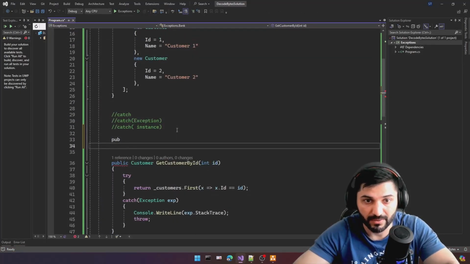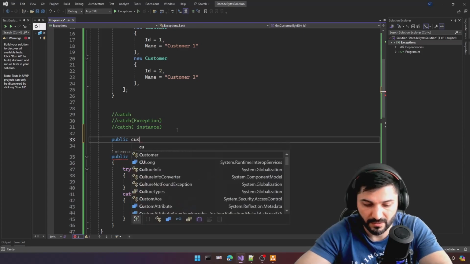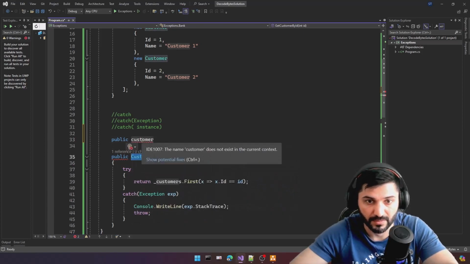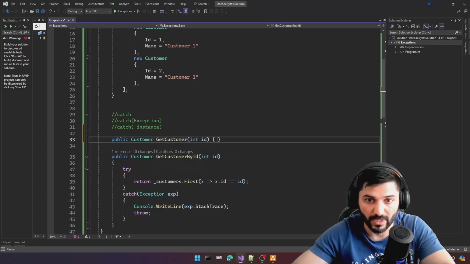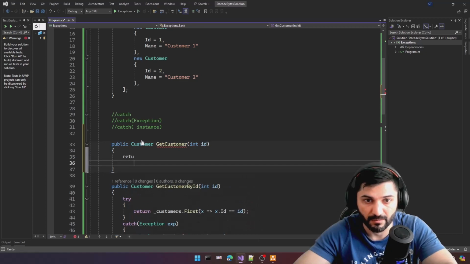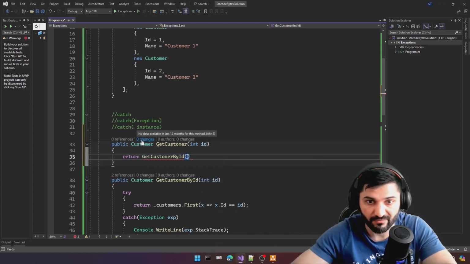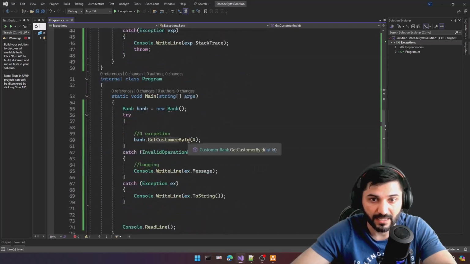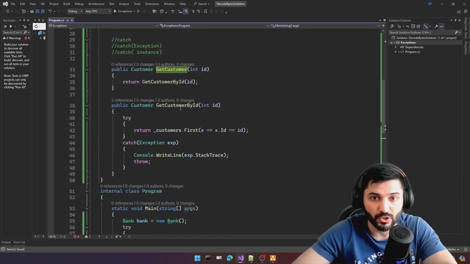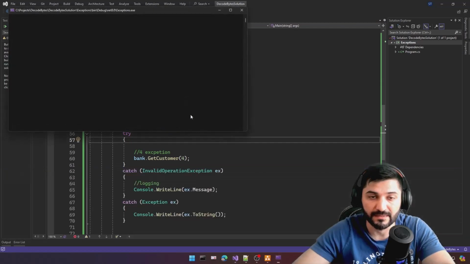I have public Customer. Let's just do it like this. Public Customer GetCustomer. I'm providing my ID. I'm internally calling return GetCustomerByID. So you see I have a wrapper over my GetCustomerByID. I'm using GetCustomer and it should call my GetCustomerByID. And let's run our application and let's throw an exception.